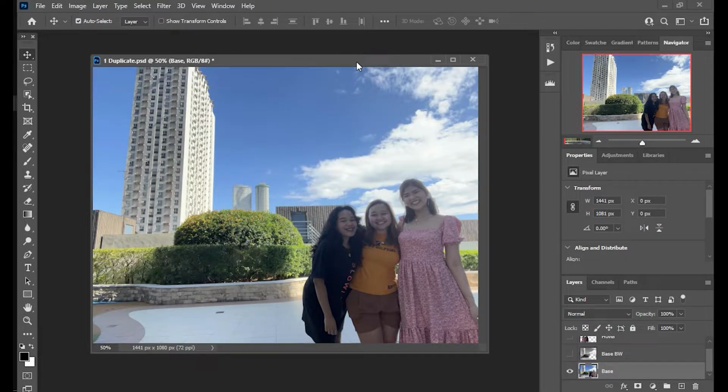So para sa exercise na to, gagamitin natin yung picture ng aking misis at ang kanyang dalawang best friend. Again, let's go back to Photoshop. Alright, so ito yung picture na aking tinutukoy, and this will serve as our first example for the exercise that we'll do for this video.